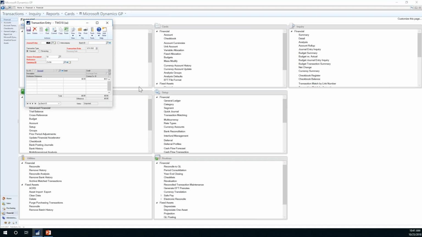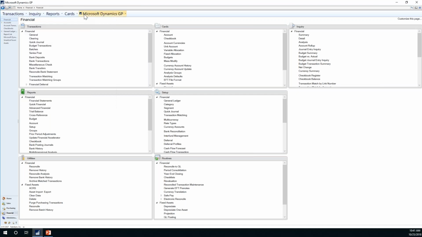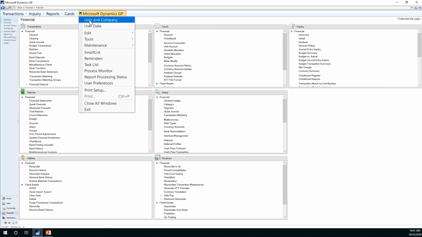And we want to do that because that saves a lot of "oops, by accident, I posted to the wrong month." So I always recommend, especially at month end when things get absolutely nutso, changing that date first thing when you get in. Also, so you don't have to go and change companies by user and company or user date, that's the other way to do it there.